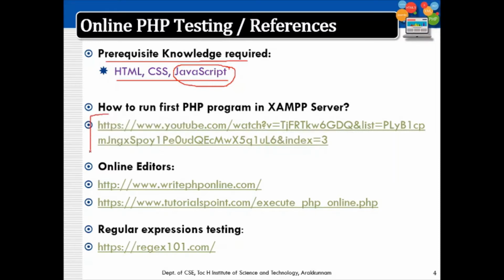So here's a YouTube link to install XAMPP server. You can use any servers like WAMP server or any other server to execute your PHP scripts. Or you can use the online editors provided by Write PHP Online, Tutorials Point, W3 Schools, etc. Also, regular expression testing can be done using this link.